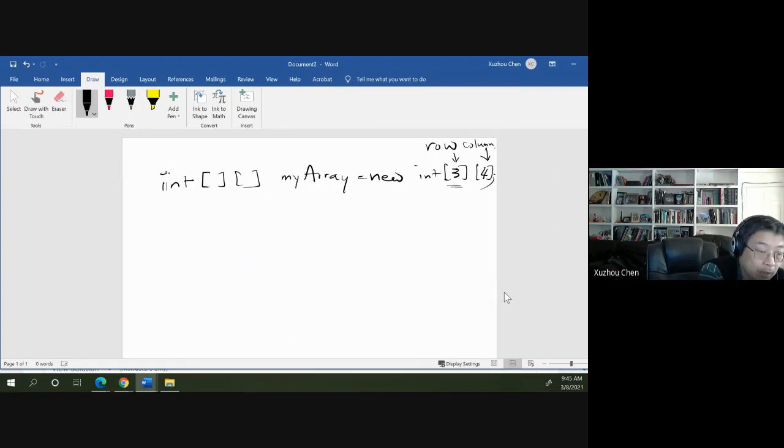Now you can organize the index values like this. The elements are going to be my array 0 0. That's the first one, which means row number 0 and column number 0. So the two-dimensional array is going to be organized like this. Here's the row number, and here's the column.